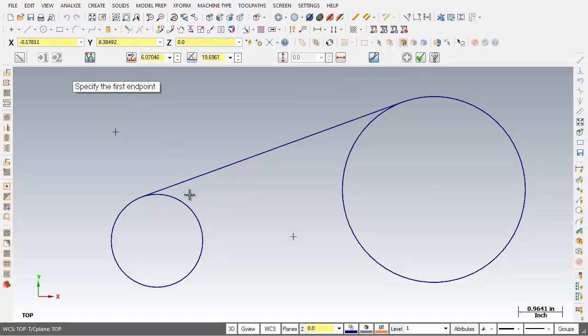Specify the first endpoint. What I'm going to do is pick the circle here. So what you've got to be careful of is you don't pick when one of the visual cues are showing up. And to disable the visual cues, all you need to do is hit the Alt button on your keyboard. I'm going to pick the circle here.